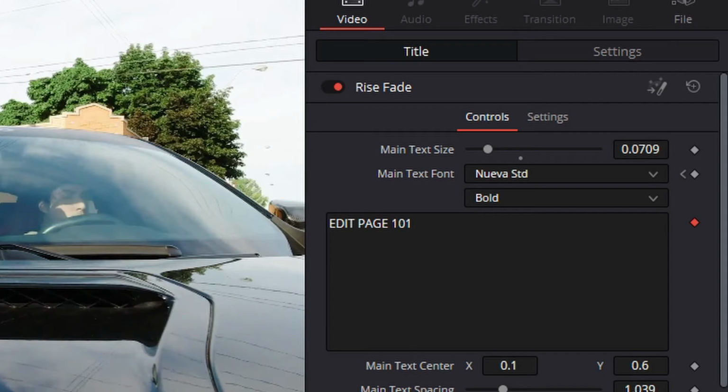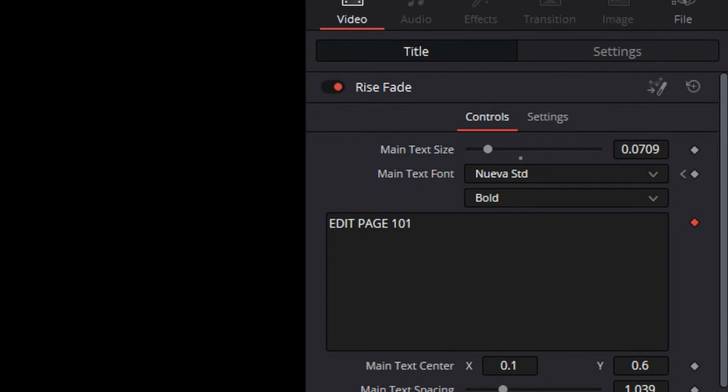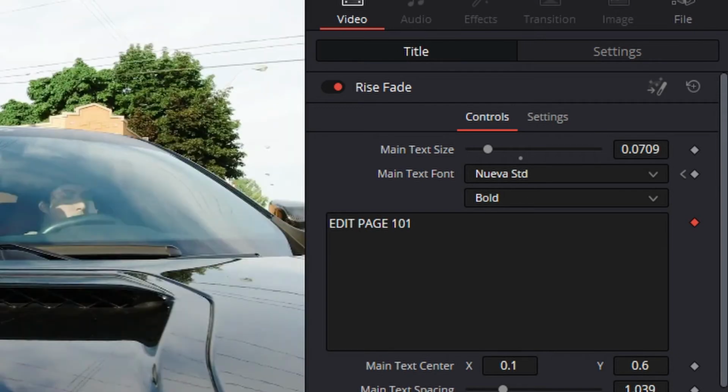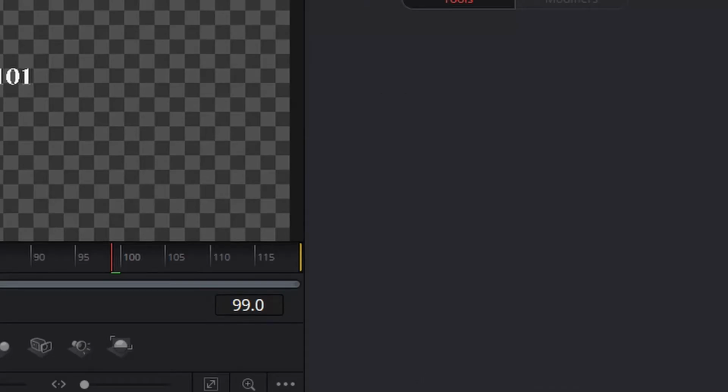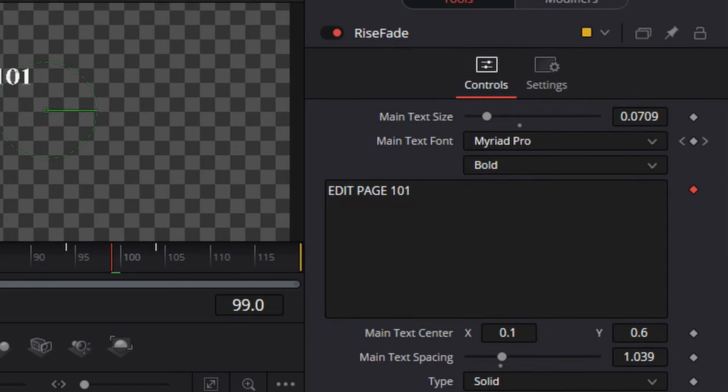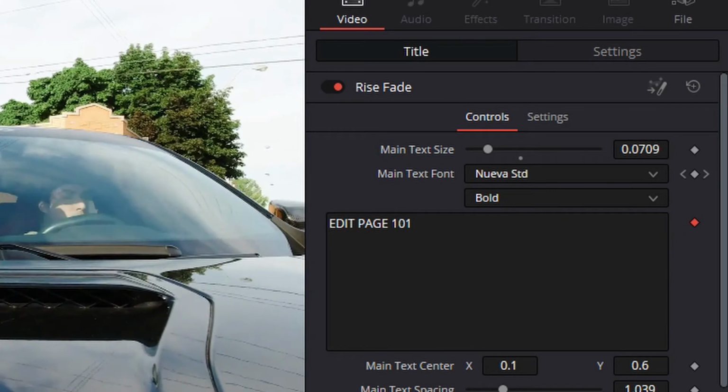So everything which has any kind of animation inside the title page is actually a Text+ with some kind of animation inside. So if you want to inspect that, you just have to go to the Fusion page here, and you can see that the rise fade has nodes inside the Fusion page. If you don't know about Fusion, don't get confused or frightened about it, because it's not very complicated. You don't actually have to learn all this to animate, because everything has a preset inside DaVinci Resolve 17.